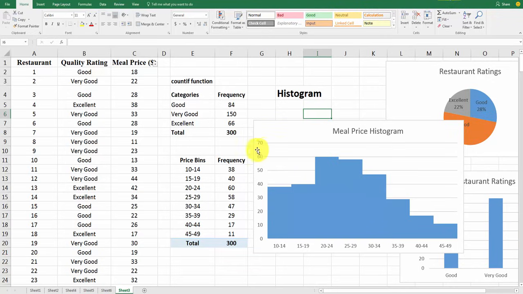And we want to make sure people know what's on this y-axis. The x-axis more or less is self-explanatory. We could have a label saying that these are the price bins in dollars, if it wasn't clear. But we do definitely want to label the y-axis.